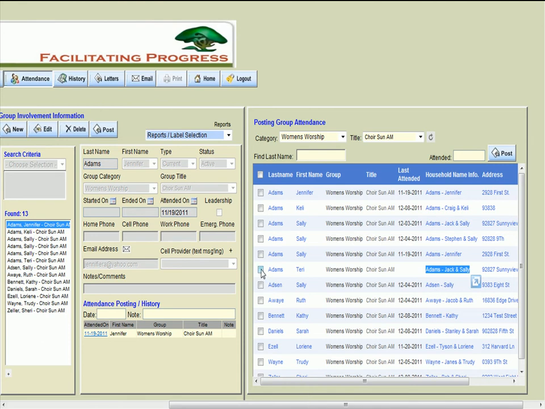And we can go through and do attendance for her right here, and let's put in the date of 11/19. We go ahead and hit the post, and it will do a posting of attendance for her. We can click the refresh button, and there she's been posted in there for attendance on that date.